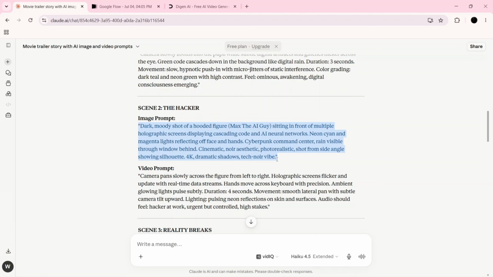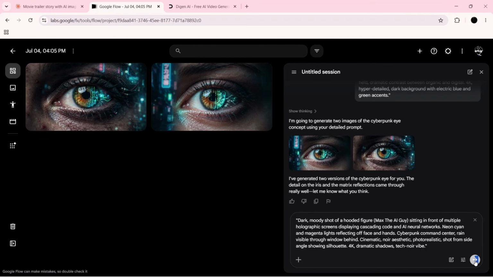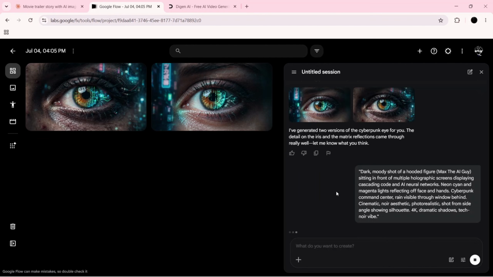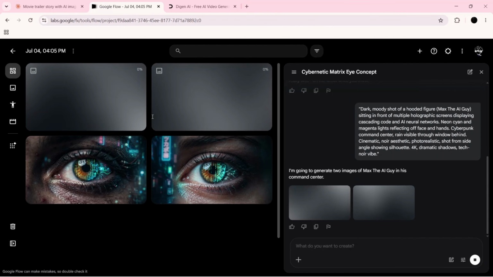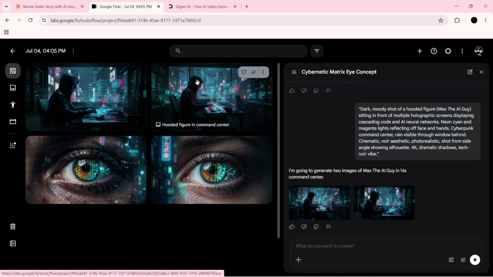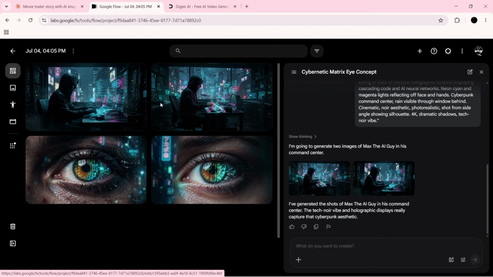Now we'll head back to Claude AI, copy the next image prompt, return to Google Flow, paste it in, and continue generating the remaining scenes. One feature I really appreciate is the level of control Google Flow gives you. If you're not completely satisfied with an image, you can easily edit the prompt, regenerate the result, or choose multiple image variations until you get exactly what you're looking for. Our first image is now complete, and honestly, the level of detail speaks for itself. The lighting, atmosphere, composition, and cinematic feel all come together beautifully.